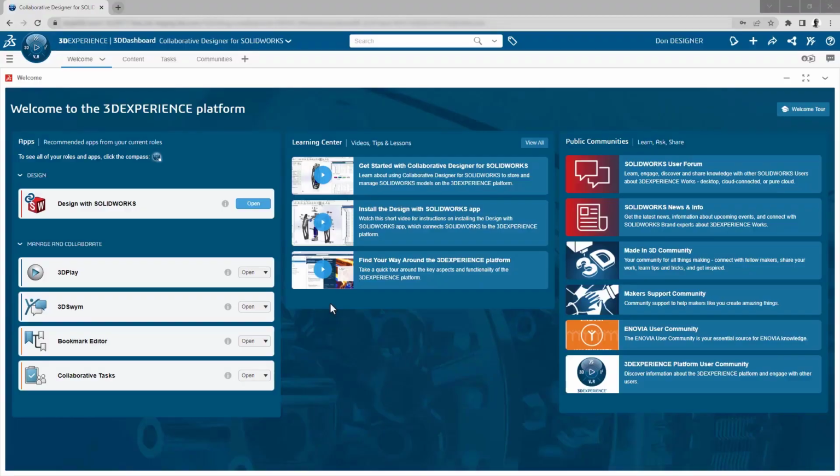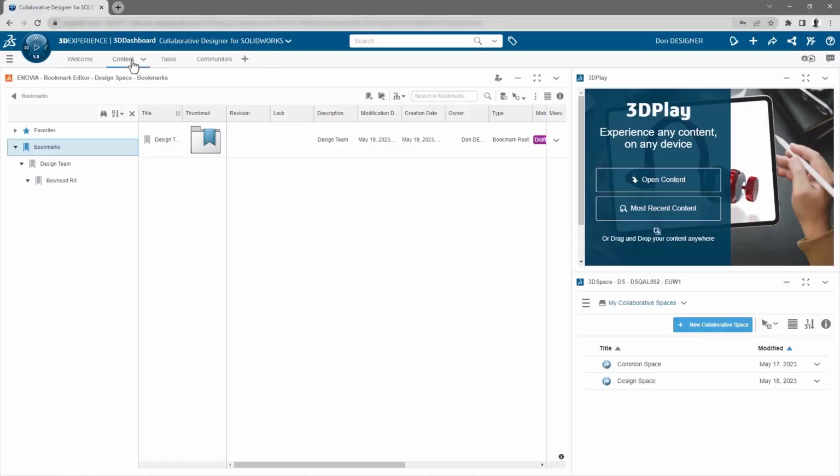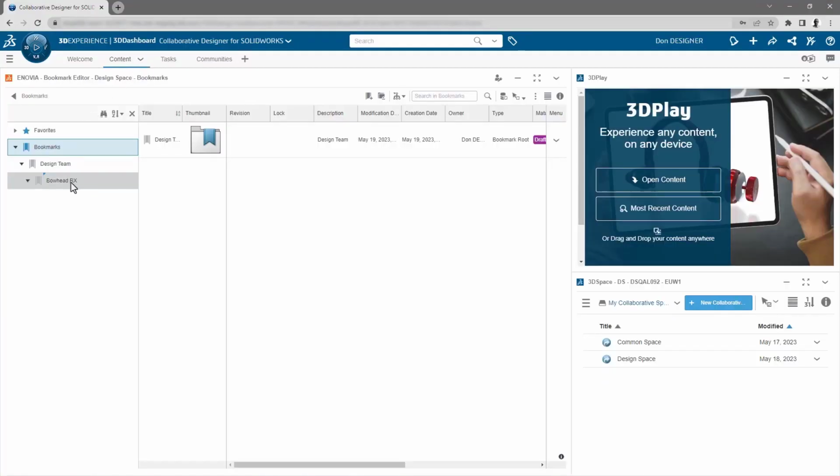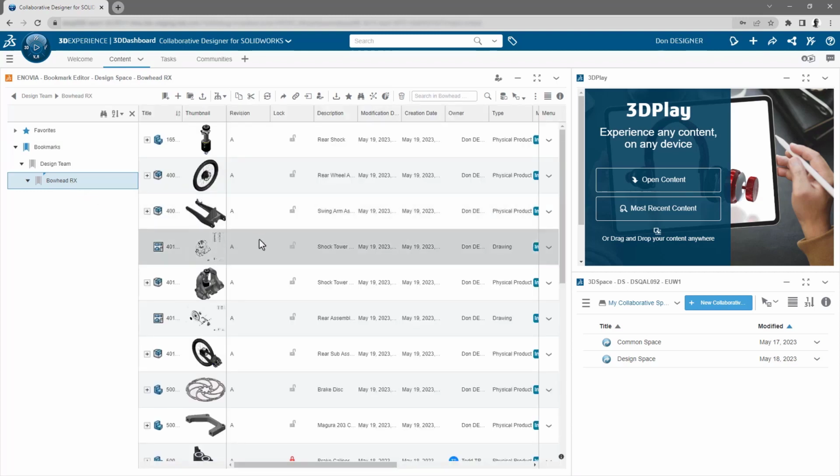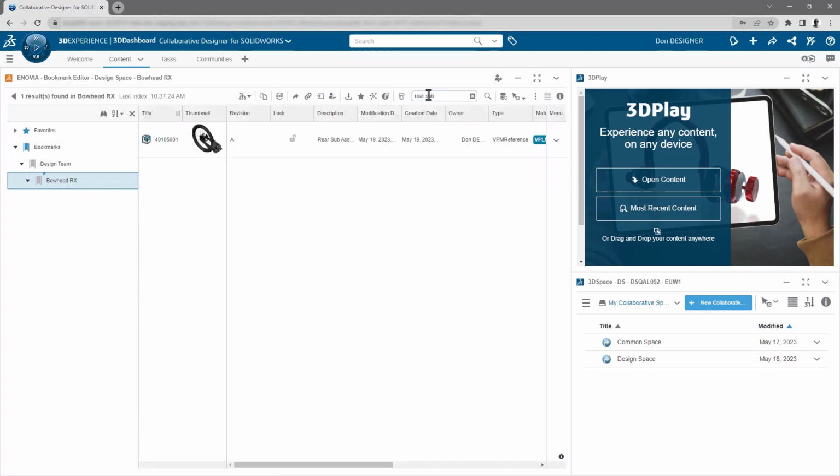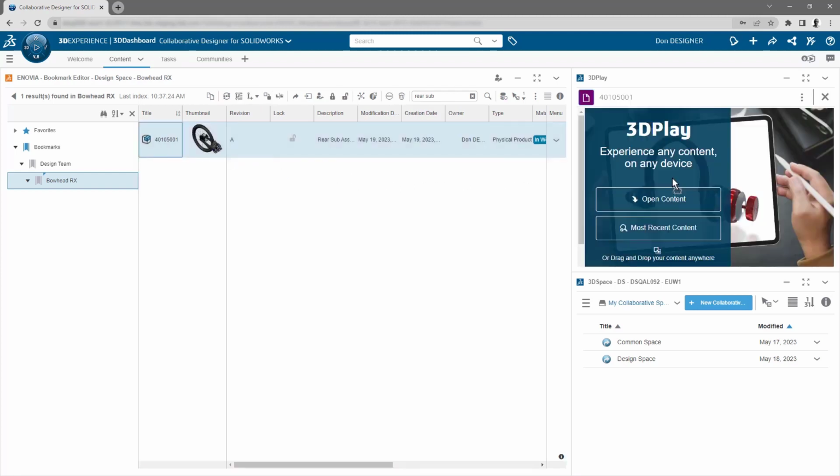And you can access this same data from your browser back in the 3D Experience platform. The Content tab has the web version of Bookmark Editor with additional tools and commands to help you manage your data. To view any content, simply drag it over into the 3D Play app.